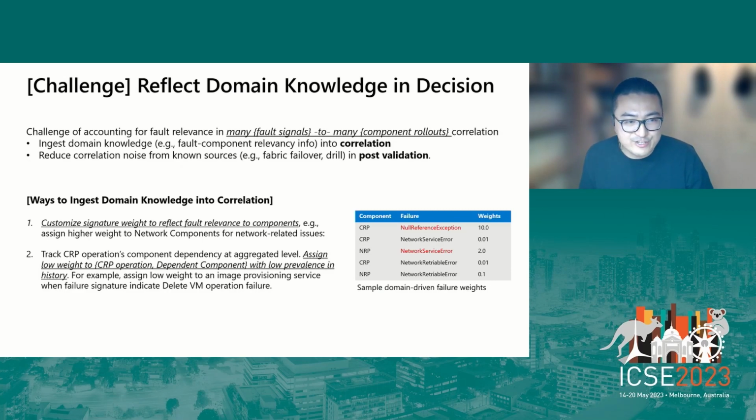In the post-validation engine, we also compare our decision with some known noise signals like fabric failovers and drills. That is an effective approach to reduce false positive decisions. So all these efforts contribute to the quality of our no-go decision, so that our decisions not only make sense from a machine learning standpoint, but are also correct in the setting of Azure.